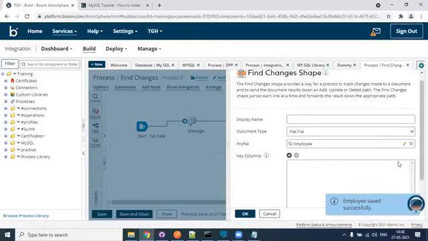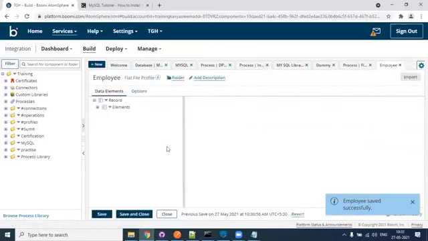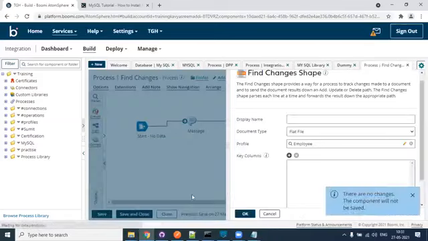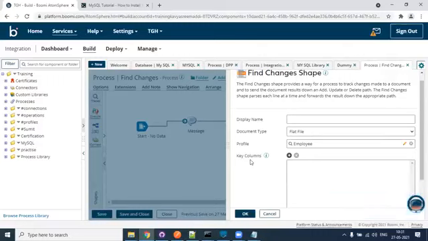And now it is asking us. So we created a profile, which is pretty simple. After this, we have to give key columns. Key columns means the set of columns that will help you identify each record individually. It may be one column or a set of columns. So in our case, which column will help to identify each record individually?